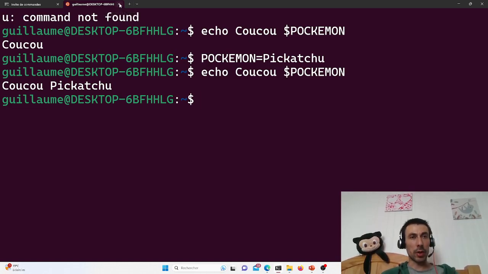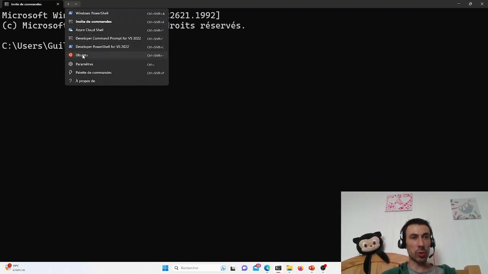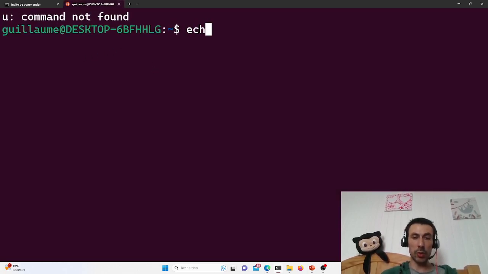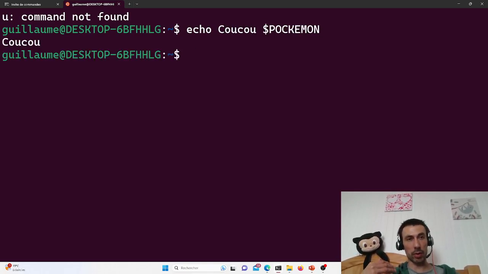On the other hand, if I close my shell and reopen it, and type echo $POKEMON, my shell variable no longer exists since it only existed in the old shell. This is where it's going to be interesting to edit environment variables.